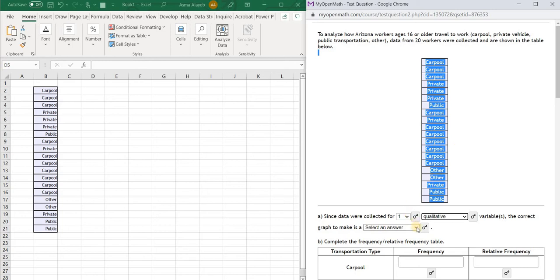So the correct graph that we are going to use to display this data is going to be either the pie chart or the bar chart. And since I don't have the option of a pie chart here, I'm going to select the bar chart, because qualitative data is either represented with a bar chart or a pie chart.